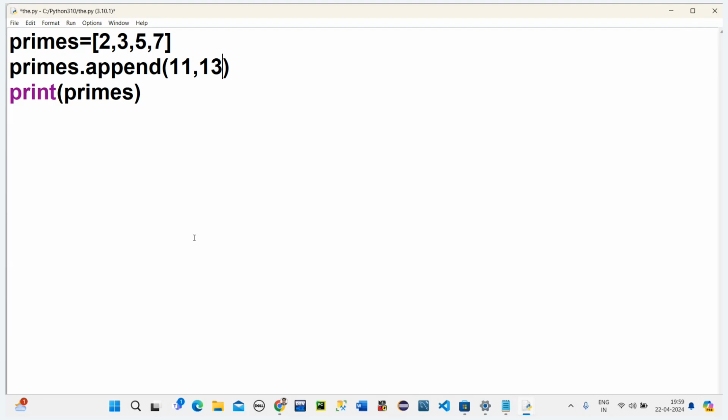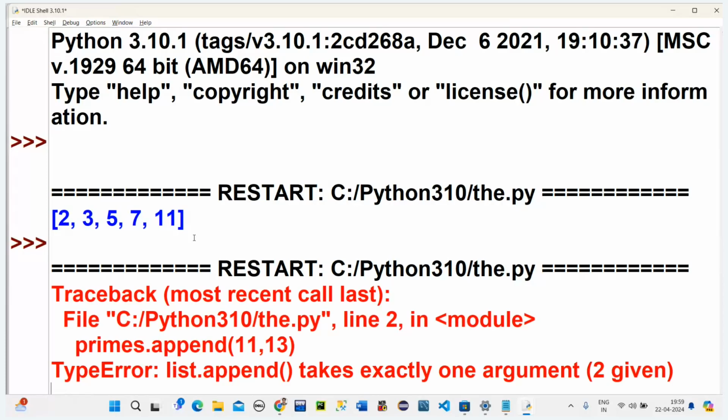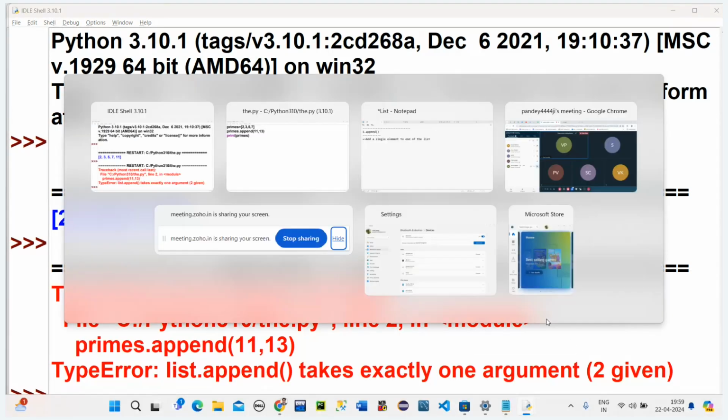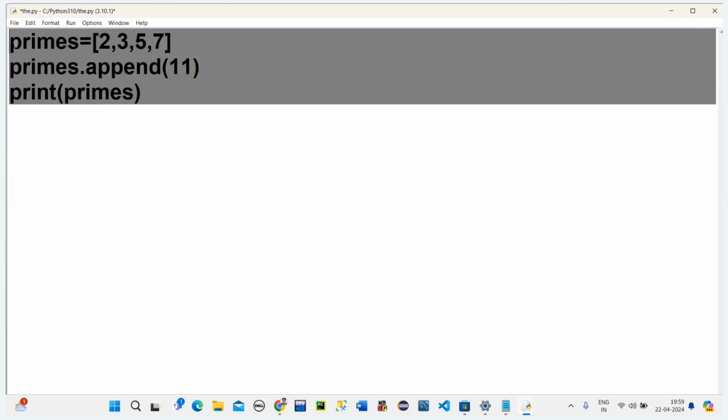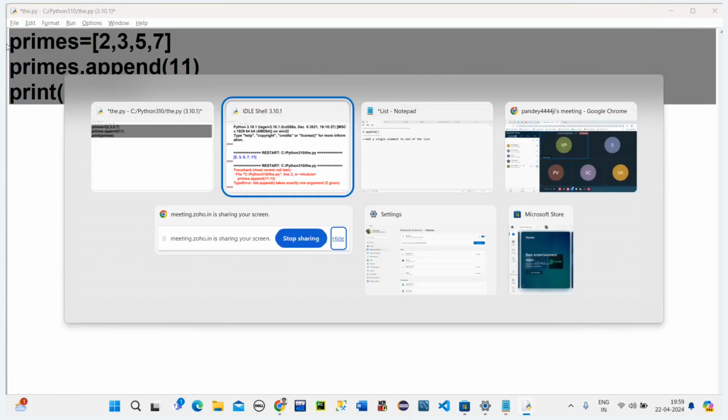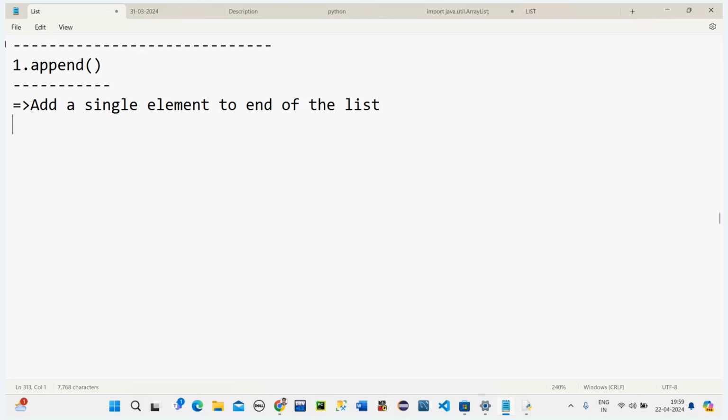Now, for example, I just wanted to add many things, not only 11. Let me add 13 also. Will it work? What I said is it should add only exactly one value, one argument. But we are giving many arguments, so we cannot give many arguments. This is an example of it. It can only use one. Correct. I guess you understood what the meaning of append is. Is it clear?